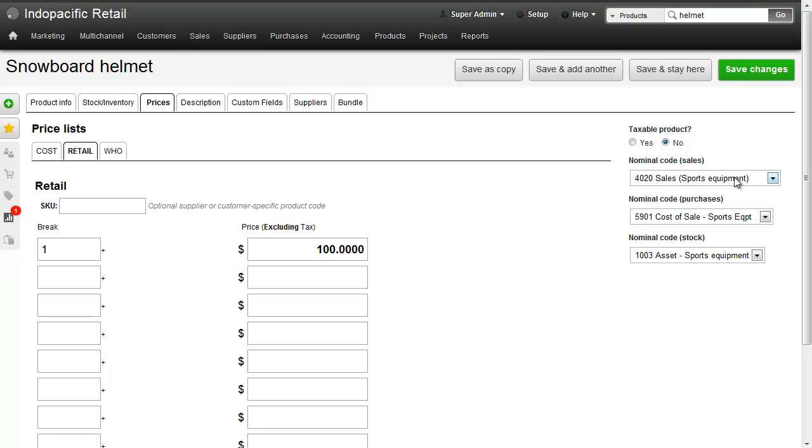And likewise, when the goods are shipped, your asset is reduced and your purchases, or the cost of sale, will increase. Now it's important to note that the cost of sale only goes on when you ship the goods, and I'll show you that in a second. Okay, so now let's create a sale.